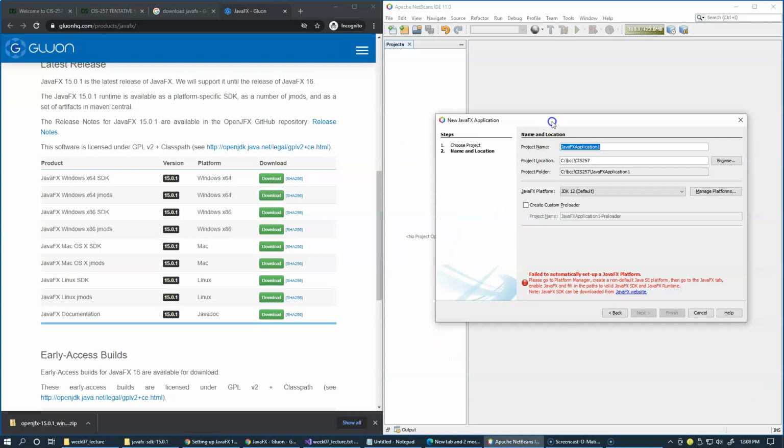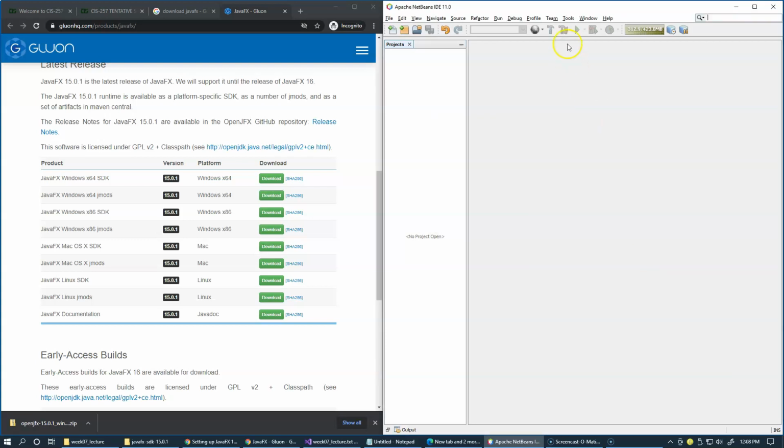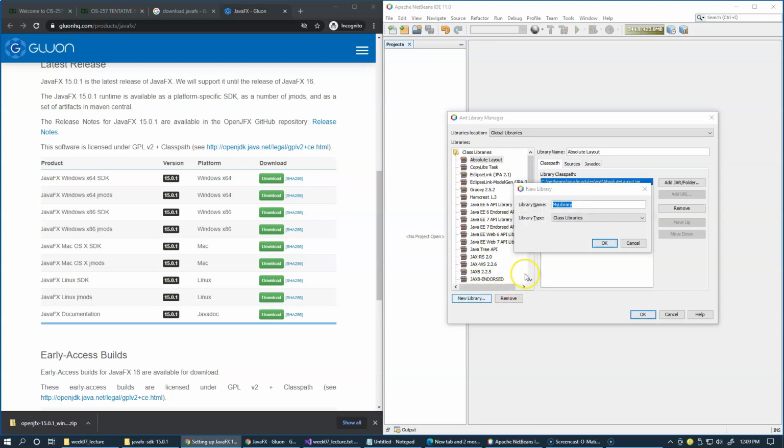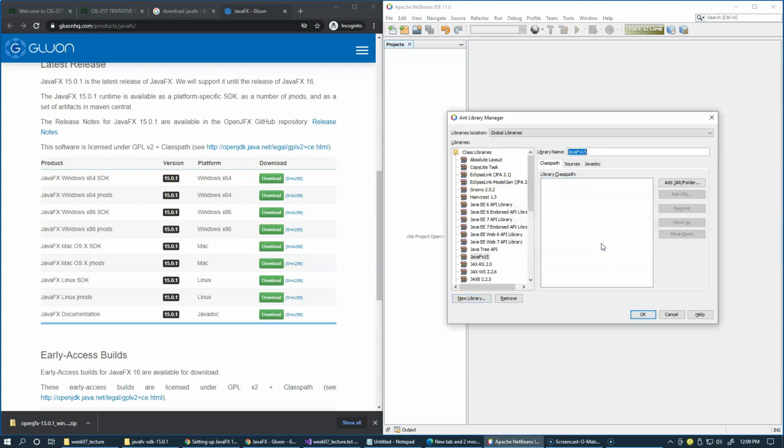Next step, let's go back here to NetBeans. I'm going to cancel this attempt to create a new JavaFX application. And now I'm going to Tools, Libraries, and we're going to add a new library, because if you scroll down and you don't see JavaFX on this list, we're going to create a new library. So it's asking me for the library name. I will just follow the version over here and say it's JavaFX 15 and click OK. So right now the library class path is empty.